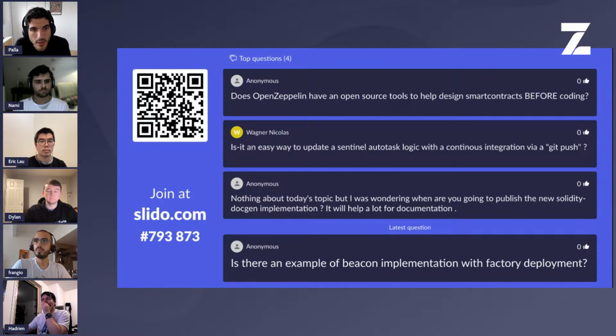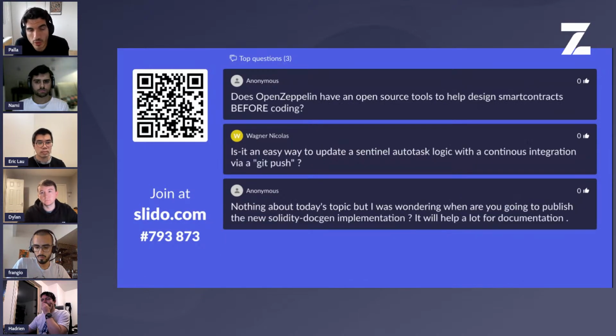Okay, let's tackle the one on Autotasks, whether there is an easy way to update Sentinel Autotask logic with continuous integration via Git push. We have an npm package called Defender Autotask Client, which basically allows you to programmatically update the code of an Autotask. So you can hook that to your CI/CD pipeline using GitHub Actions or whatever you prefer, so that whenever you push to a certain branch, you can use the Autotask client to automatically update the code on your Autotask to match whatever you have just pushed to source control. I hope that answers the question.